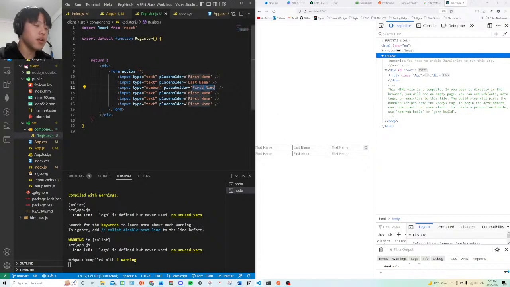And I'm gonna fill out the placeholders. Placeholders is just what you see inside the box before the user actually types anything. It gets deleted once they start typing. What's next? Username, password, and description. Right. So now you can see all the input boxes have their relevant placeholders.